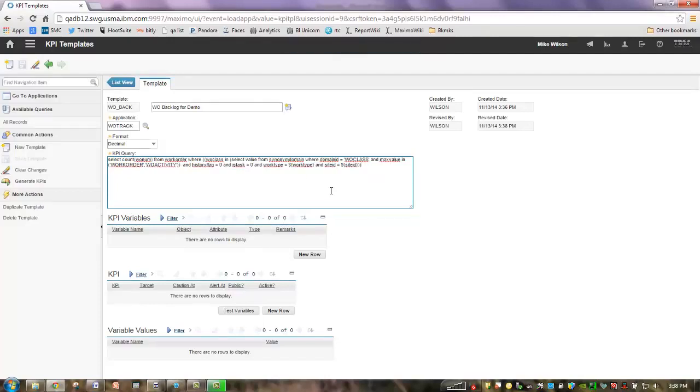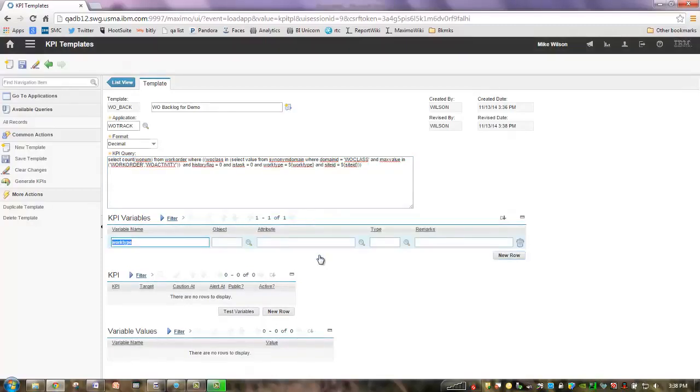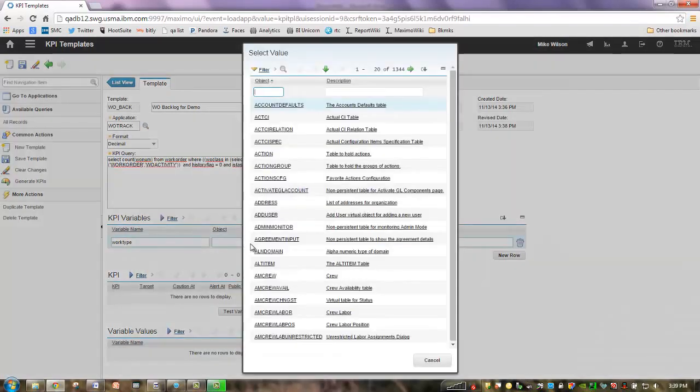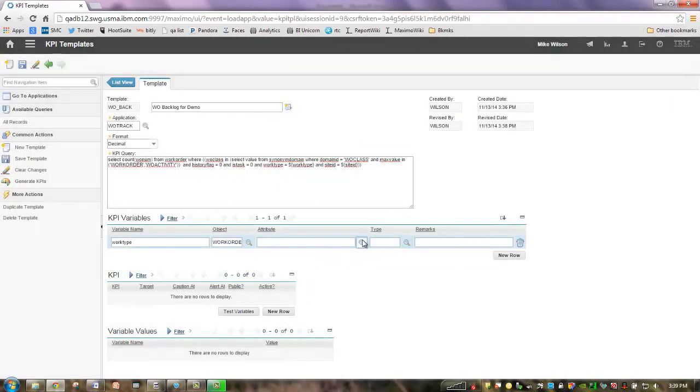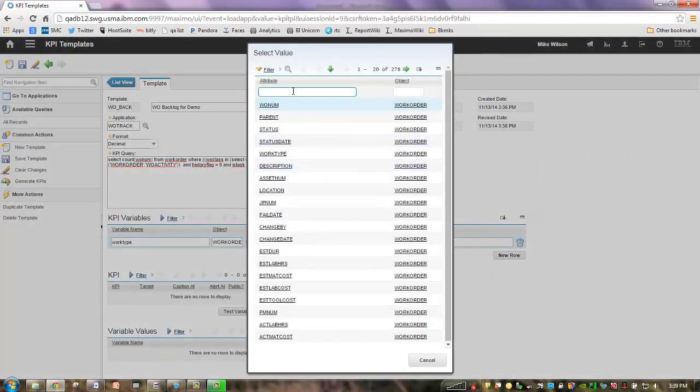So now what I need to do is start defining what those variables are. So I click new row, and the SQL is parsed, looks for the variable names, and it auto-populates them for you. So now they need to be associated with the object. So in this case, I'm looking for my work order object. These are optional fields if you don't have an attribute that it's associated with.